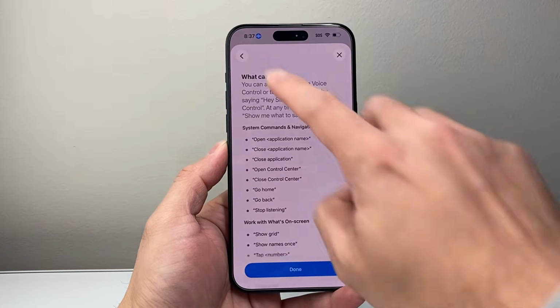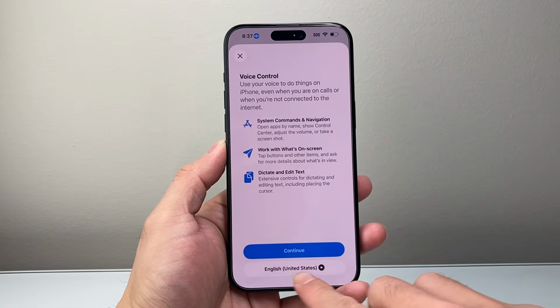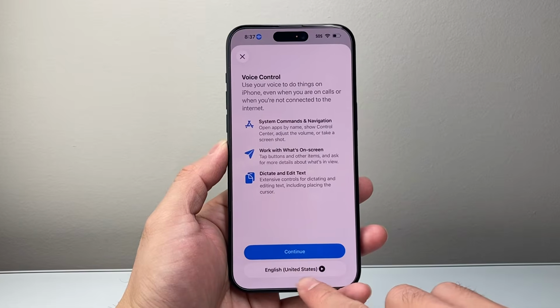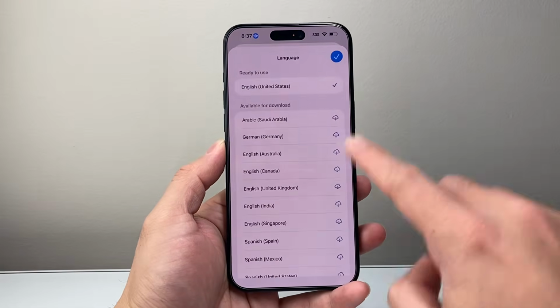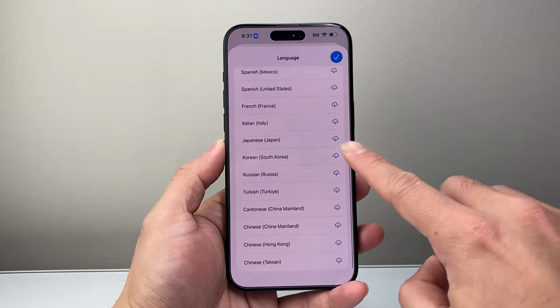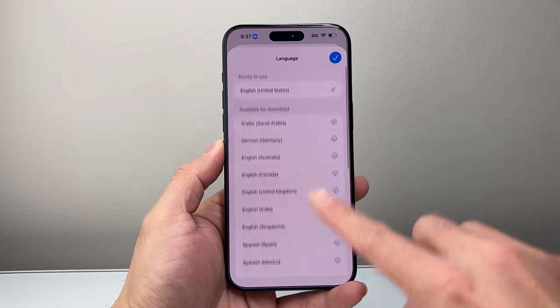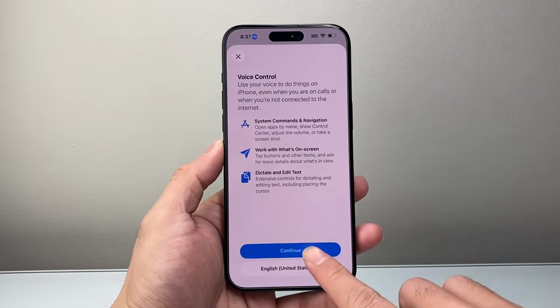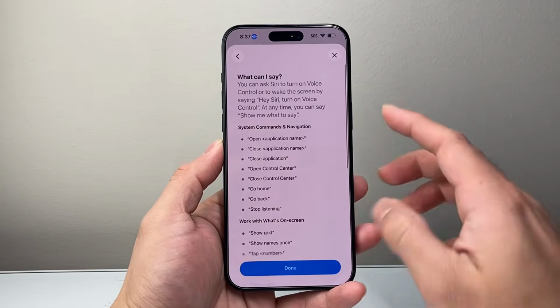Along with that, just before we go there, if you didn't know, you have to select the language. As you can see here, it's the United States one. You can change this to the other available languages in this list. I'm just going to keep the default one, and I'm going to hit Continue. And here are some commands you can do.